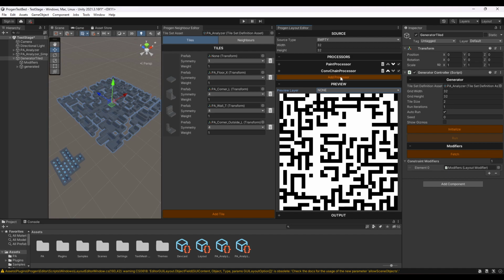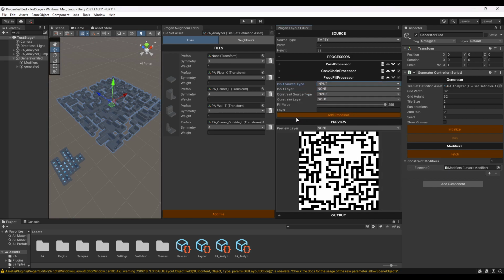So what I need here is an additional processor, which is the flat fill processor. And the flat fill processor is a very specific processor, but you all know what flat fill is. It basically takes a point, or in our case, a layer, because you can start a flat fill from multiple points at once. It doesn't need to be a single point.